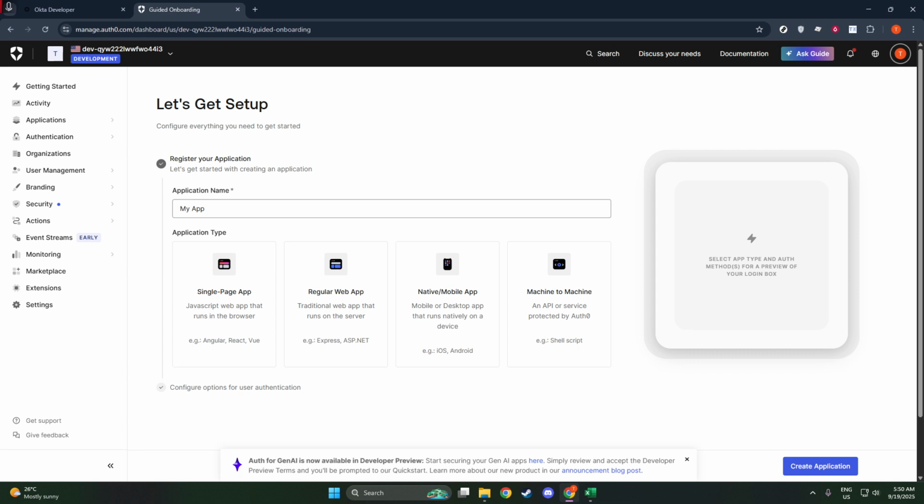And that's it. You've successfully set up your Okta developer account. From here, you can start exploring the platform, experimenting with API integrations, or diving into Okta's documentation to harness the full potential of what this powerful tool can offer.